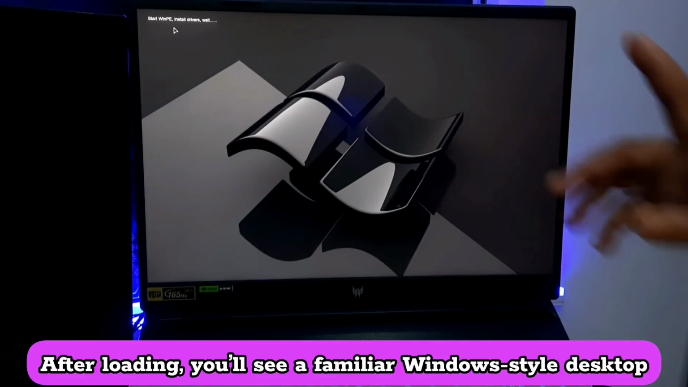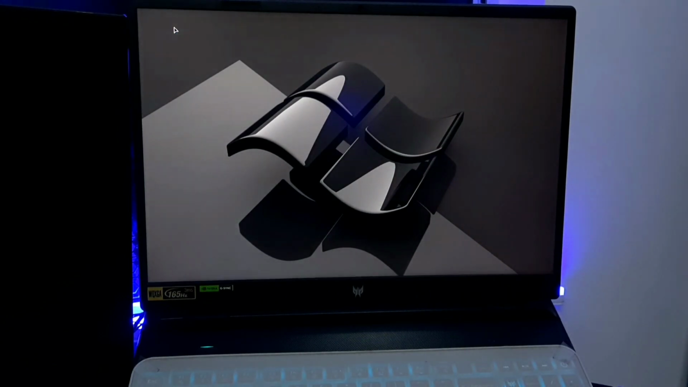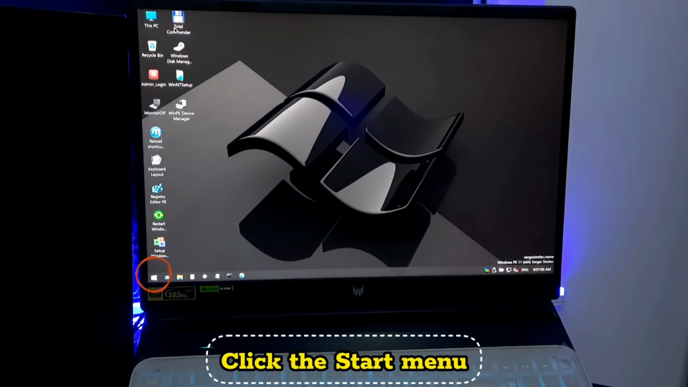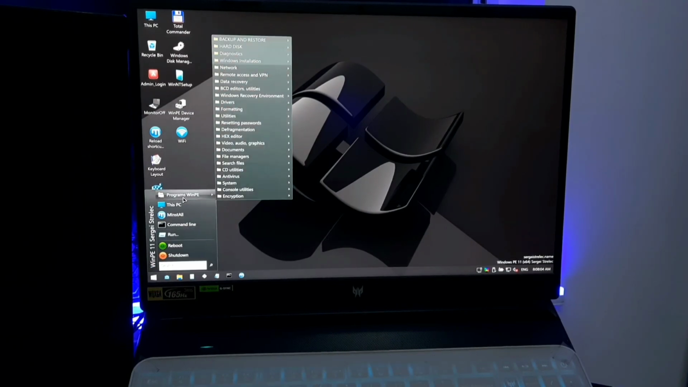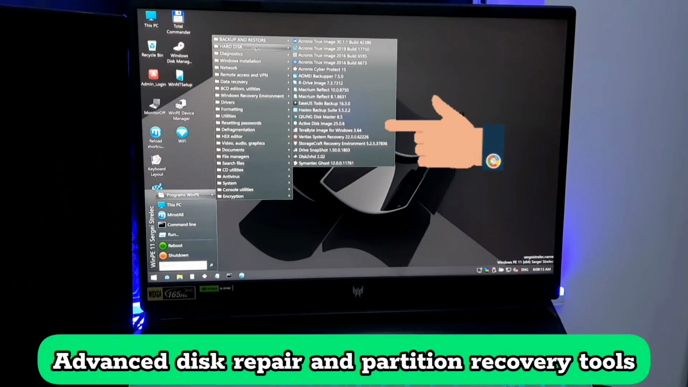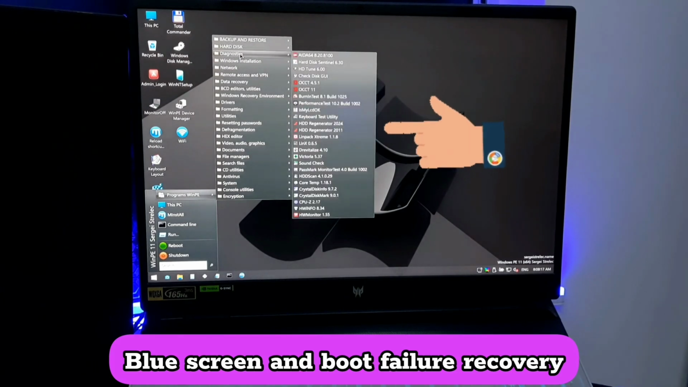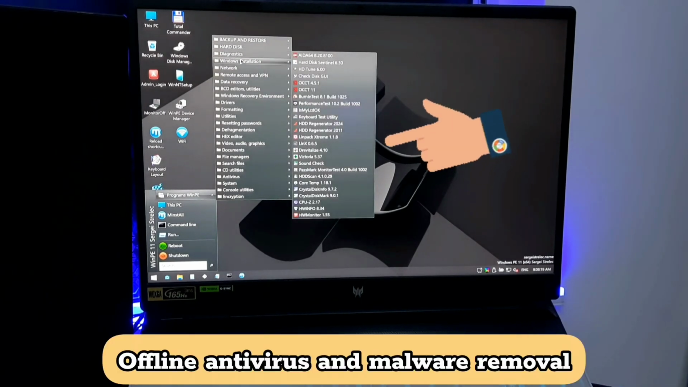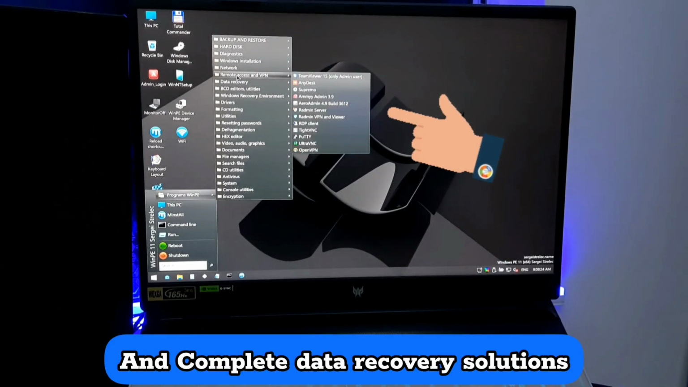After loading, you will see a familiar Windows-style desktop. Click the Start menu. Then go to Programs. After that, WinPE. From here, you get access to professional backup and restore software, advanced disk repair and partition recovery tools, blue screen and boot failure recovery, offline antivirus and malware removal, driver repair and network tools, and complete data recovery solutions.